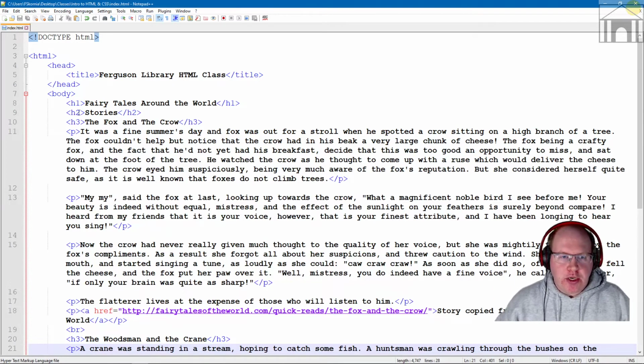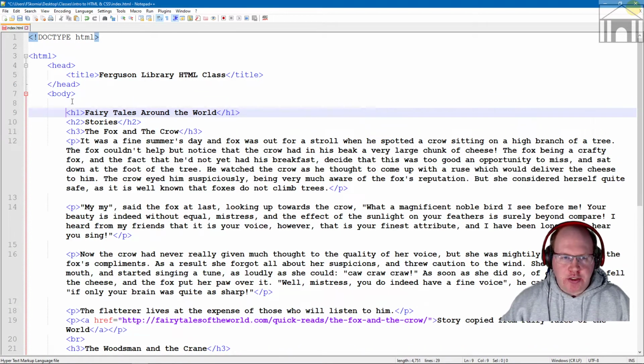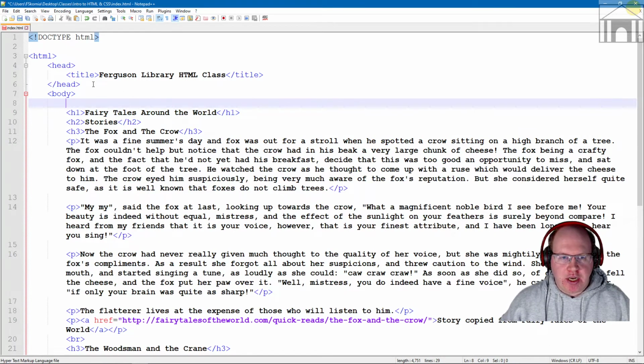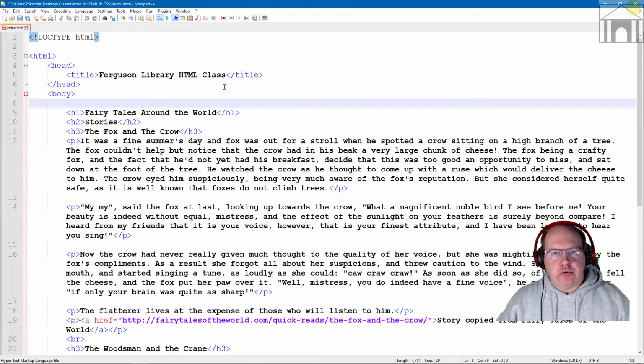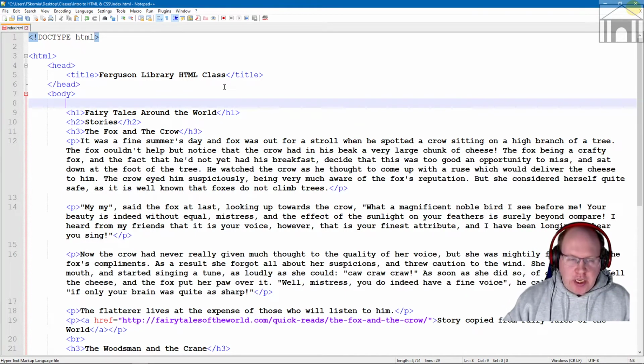So what we're going to do is, right here above our H1 line where we had fairy tales around the world, I'm going to go to the beginning of the line, hit enter and move back up into that blank line that I just created, and I'm going to insert the code to call an image. So here we open bracket and type img. So img is the image tag.